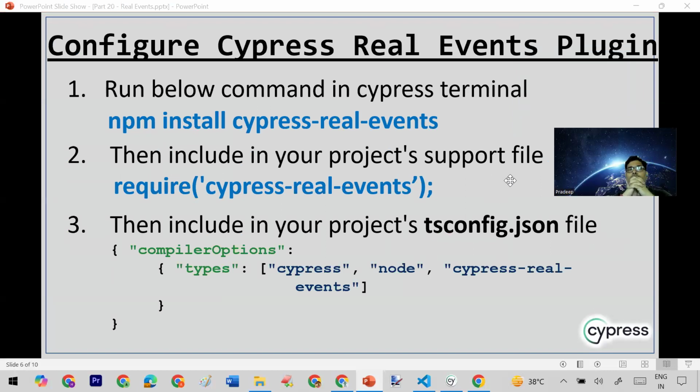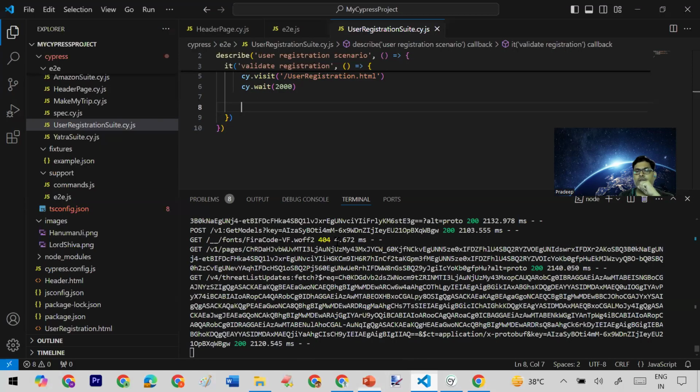Now let's see how we can configure and use real events in our program. For that, you have to configure the Cypress real events plugin. The first thing is to run the command npm install cypress-real-events. I have already done this in my project, so I can only tell you what you need to do. First of all, go to your terminal and simply enter this command. That is the first step.